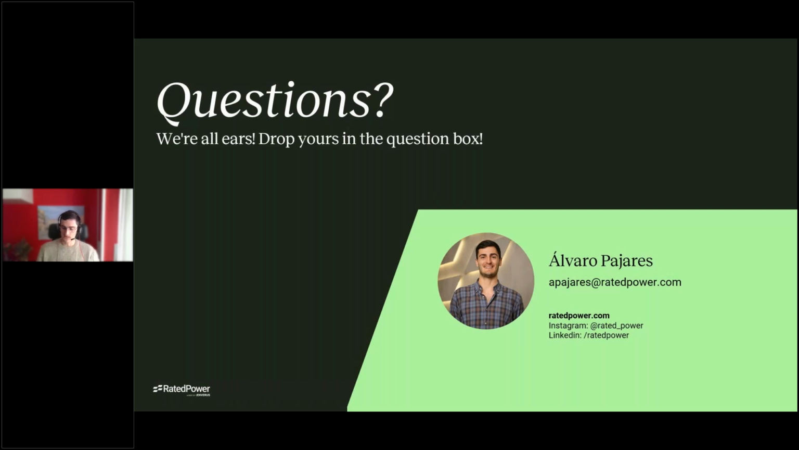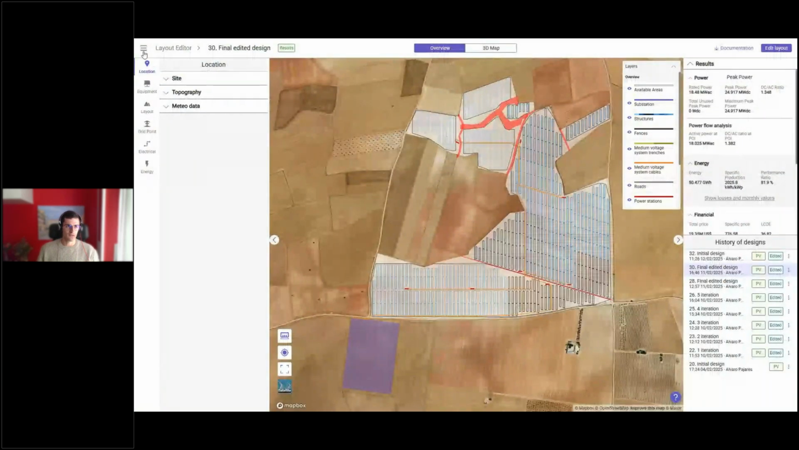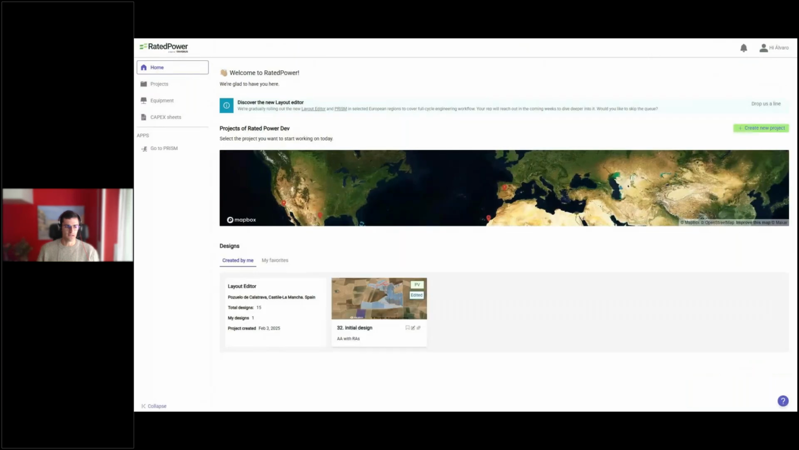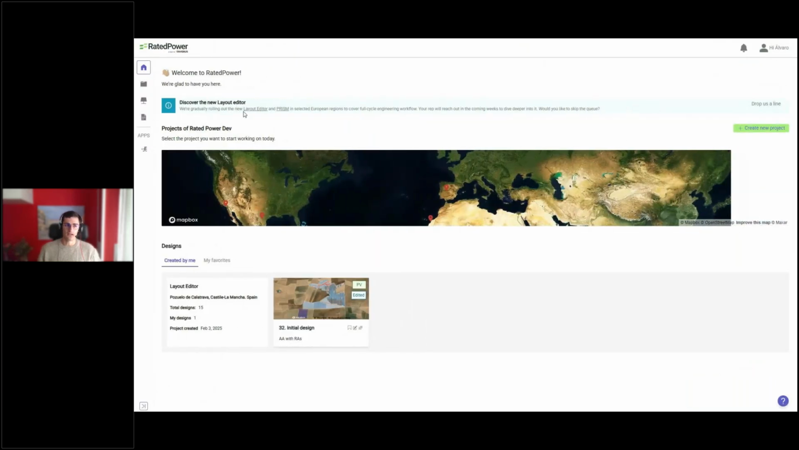I see one question that is related to when is this feature coming to Slovenia. This feature will be available for any region. If you go to the home tab, you will see here how it will gradually roll out to this new option, the layout editor, and also Prism, which was launched also for some specific European regions. And you can contact the sales representative or any person from RatedPower to give you access and to let you use this new tool.